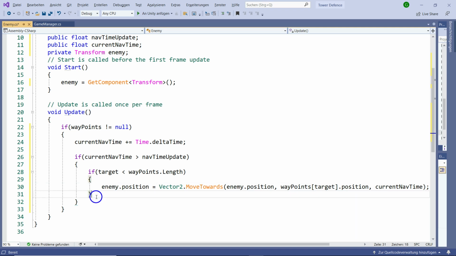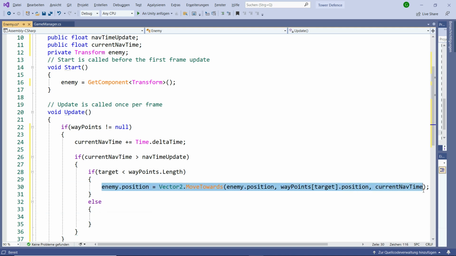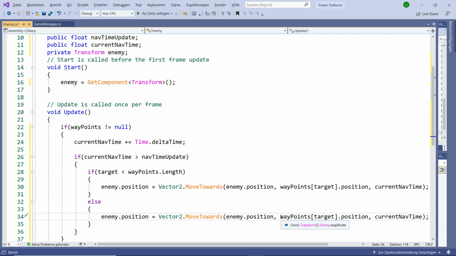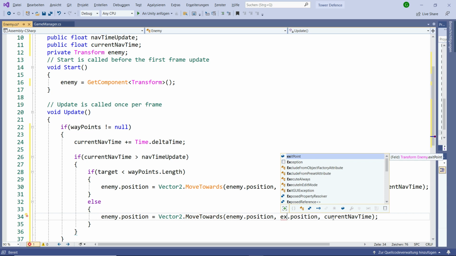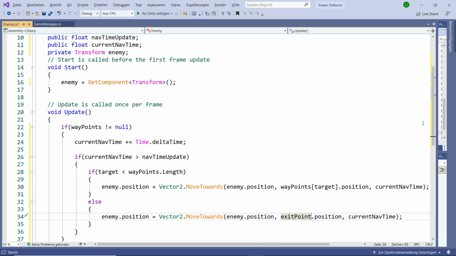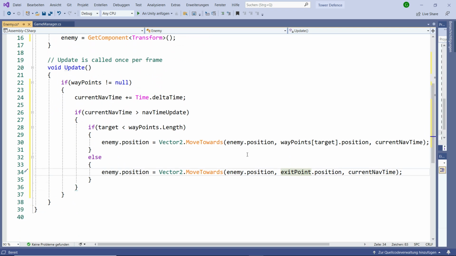And if the enemy reaches the end, we want to say again, so we are going to copy this line and paste it here, but instead of the waypoint target, we want the exitPoint.position. So as soon as there are no waypoints, we want to go to the exit point position. Then we are going to make the nav time 0.